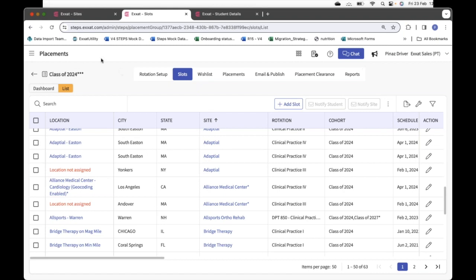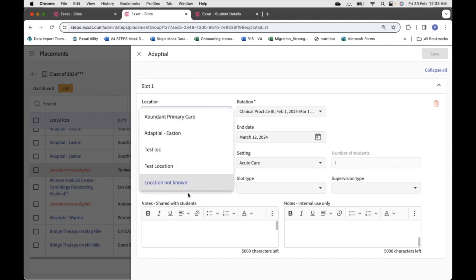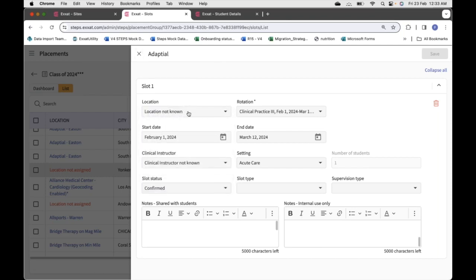Further, if you need to edit those and you've decided the location or anything like that, you can click on the pencil icon on the right hand side to make any changes. You'll be able to change the location as well or update the location here itself to the slot, and you'll be able to make those changes and save it.